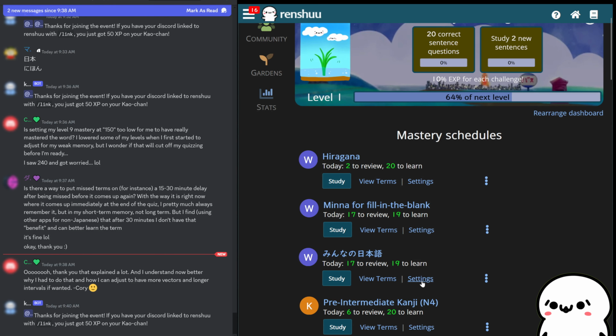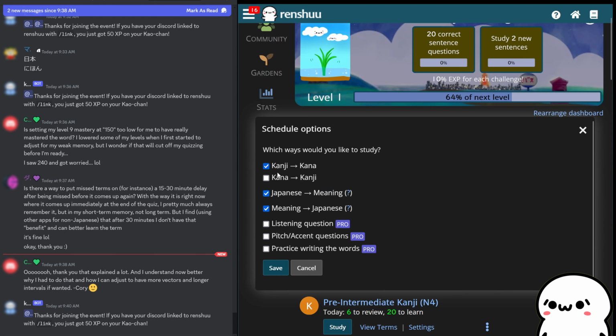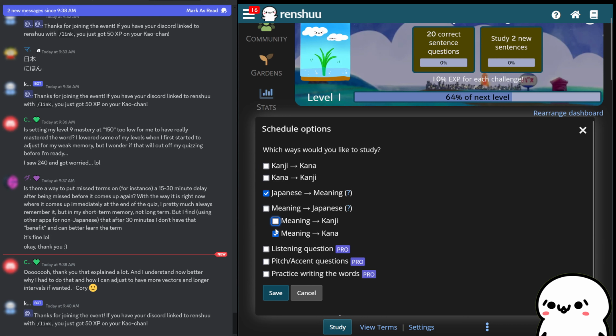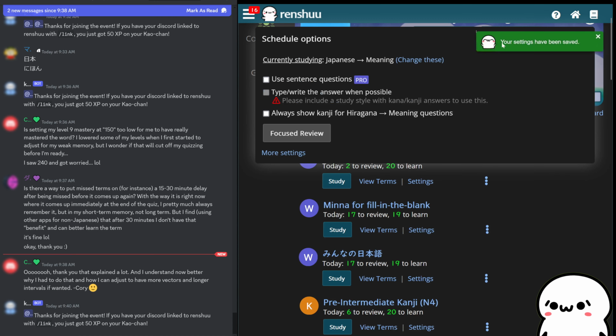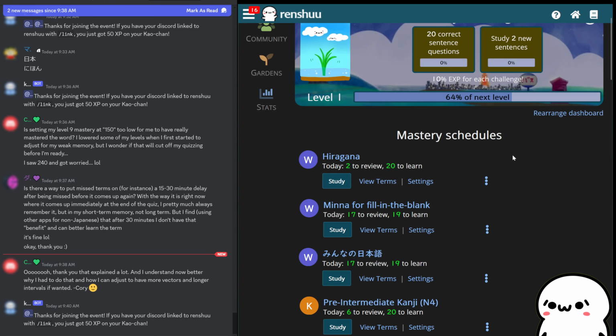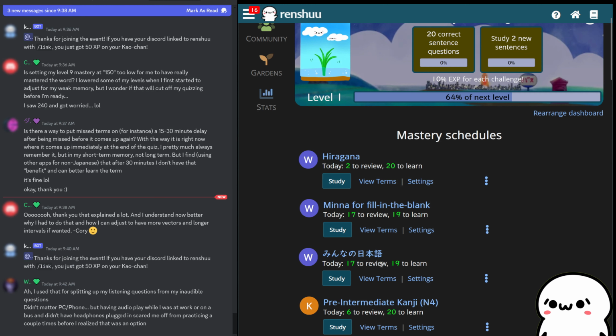I can then go to my original schedule and say, all right, I don't want to study those. I'm studying them in the other one. This one, I just want multiple choice questions, that are meaning answers. If I see Nihon, I tap Japan. You now have two schedules that are covering the same material, and they don't get in each other's way.